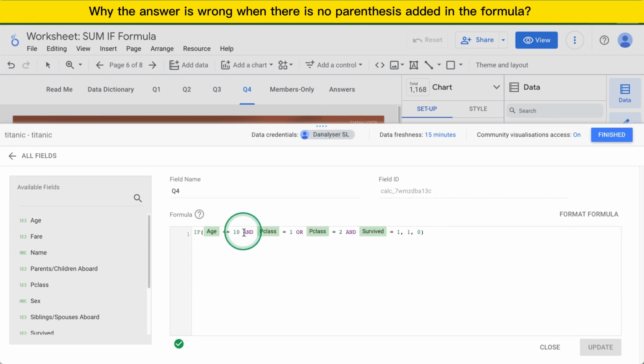You may notice that we have AND operators and OR operators mixed up in this formula. AND actually has a higher precedence order as compared to OR. In this case, the condition would become like age and P class equals 1 will be grouped together, and P class and the survive will be grouped together.